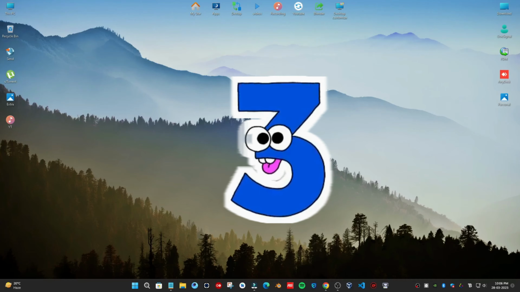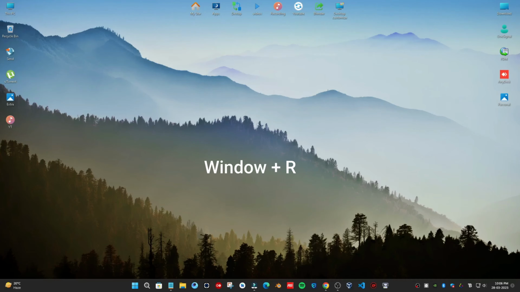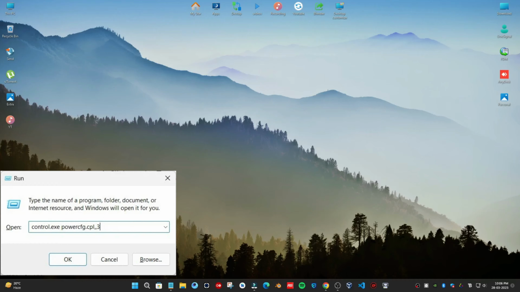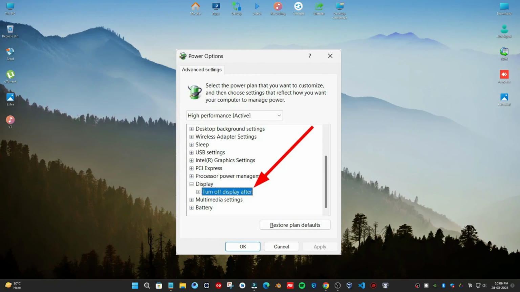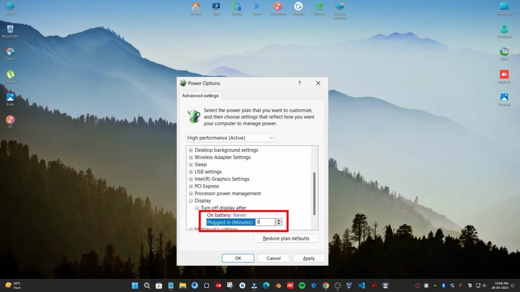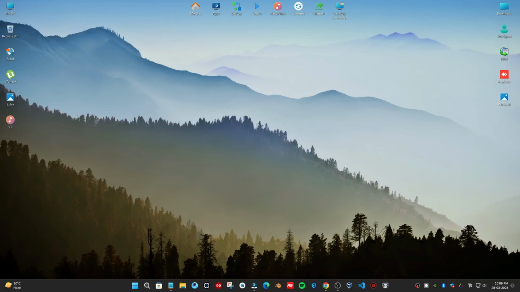Third method is use Advanced Power options. Press the Win+R keys to open the Run dialog. Type control.exe powercfg.cpl and press Enter. Expand the display category. Click on the Turn off display after option. Select Never for on battery option. Type 0 for plugged in, minutes option. Click Apply and OK. You can also use the Advanced Power Options menu to turn off sleep mode in Windows 11. This will help you prevent your PC from sleeping when you are doing something important or otherwise.